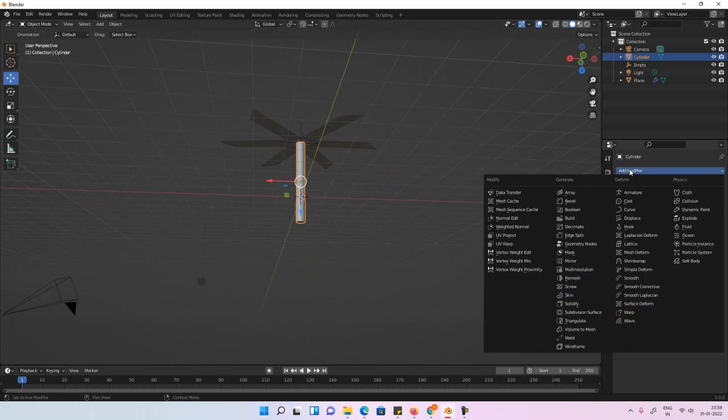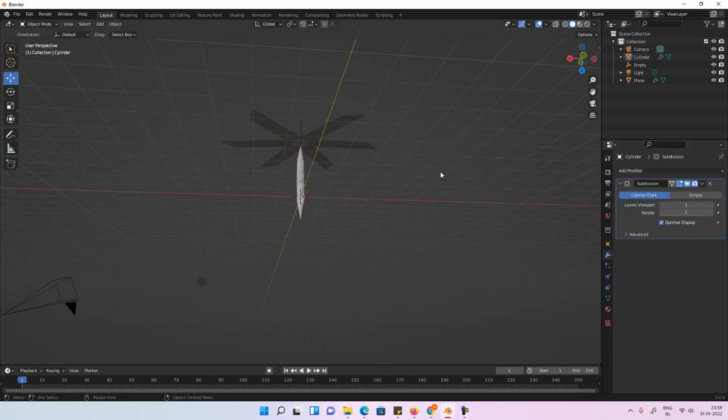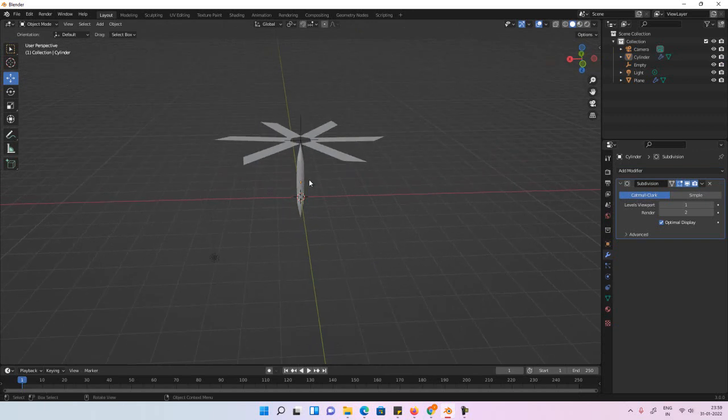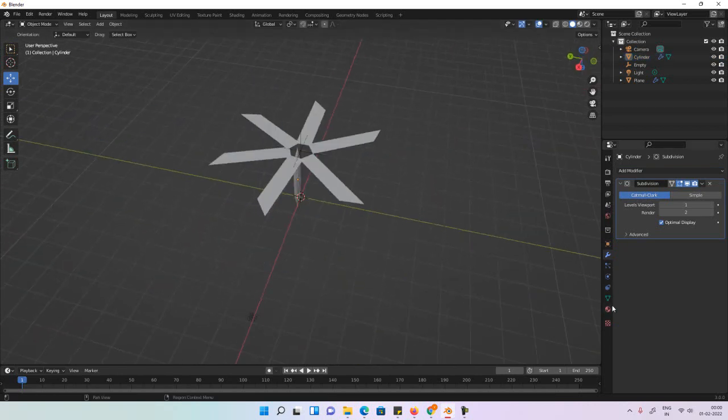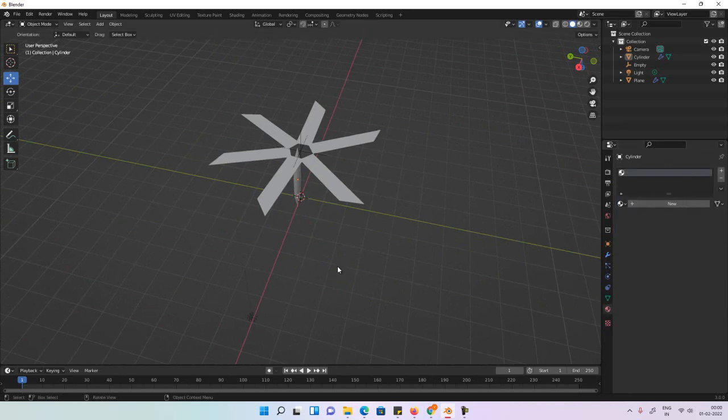Click it and add one modifier, like subdivision surface. It's not a perfect flower, but you can create one if you give some more time to this. And you can also add colors by going into these options. So friends, that's it.